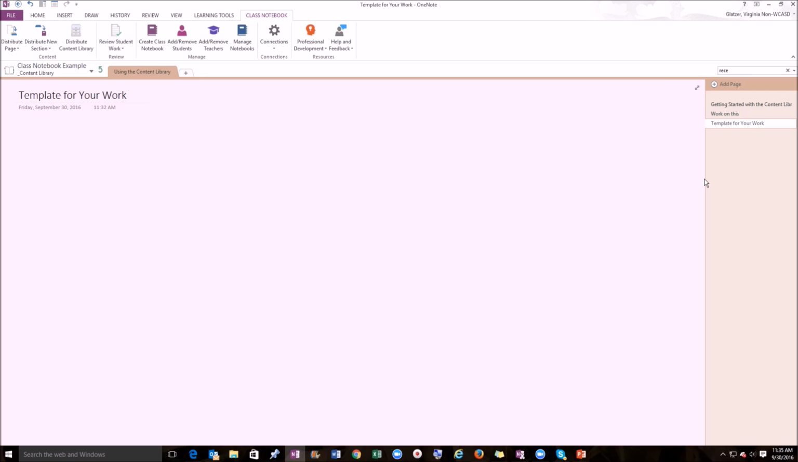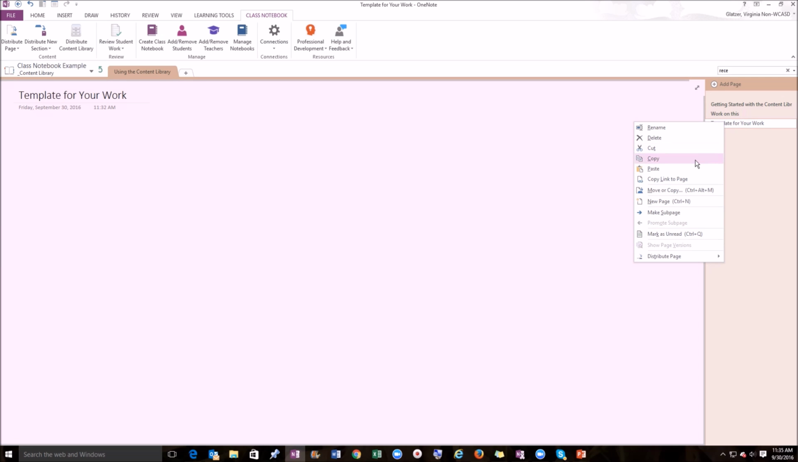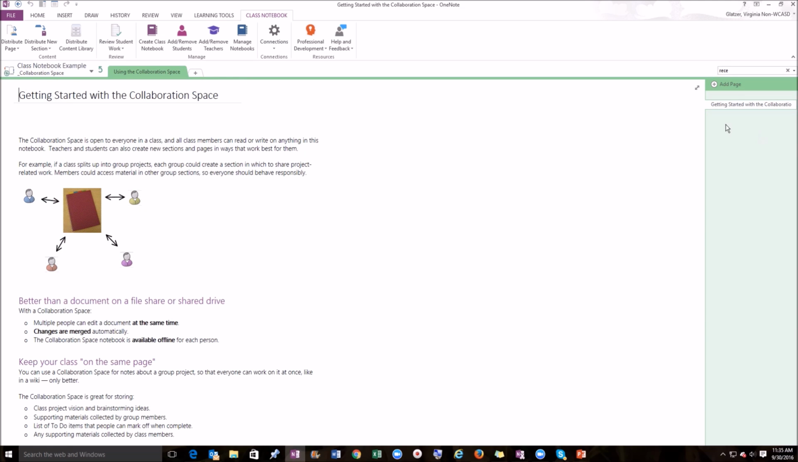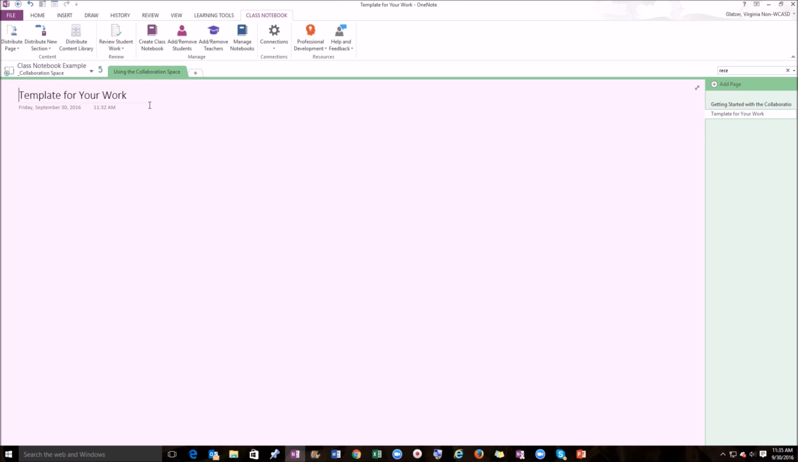Now that you've created the template for them and they're going to use this in the collaboration space this time, they can simply copy it and then go up to the collaboration space and paste it. At that point, they would want to put in the names of the students that they're working with. In this case, they're going to work in pairs. So maybe Virginia and Mary Beth are going to work together. So we have modified the name of this particular page.